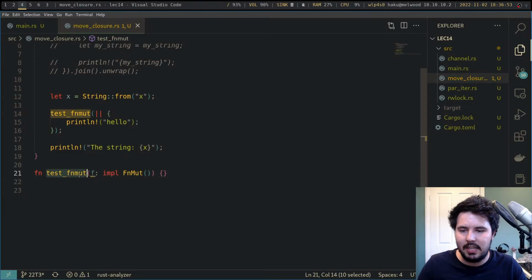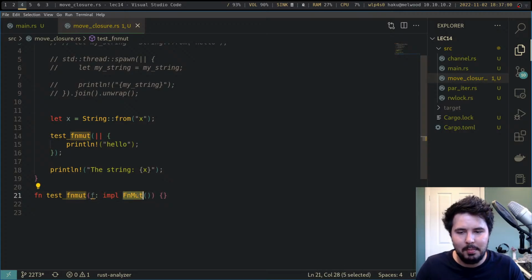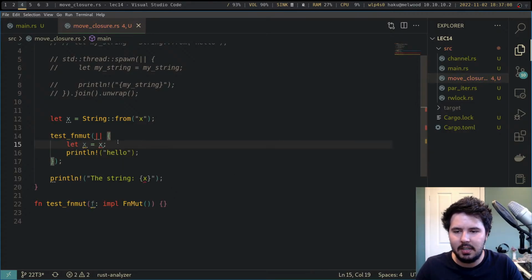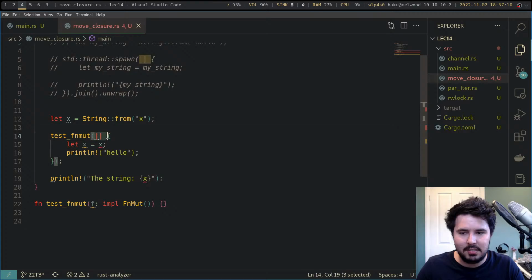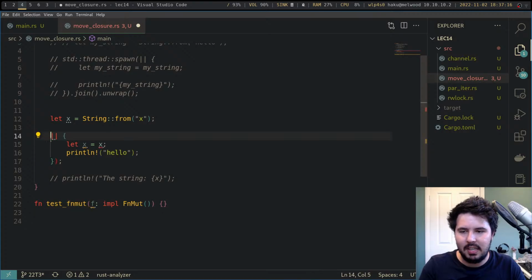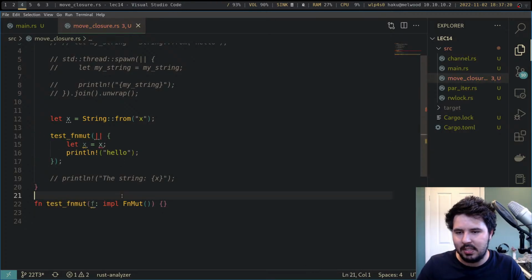I like to write a little test FnMut function here, which basically just says the thing that I'm passed will implement FnMut, so that I can tell if this closure doesn't implement FnMut, the compiler will get angry at me. If I just say let x equals x here, it'll say this no longer compiles at all because it doesn't implement FnMut. If I didn't have this here, then Rust would just infer that this is an FnOnce and be fine with it. So it's a nice little trick when you're trying to figure out what a closure implements.